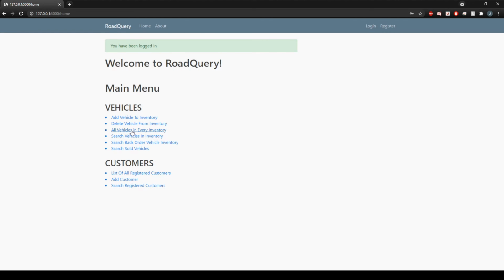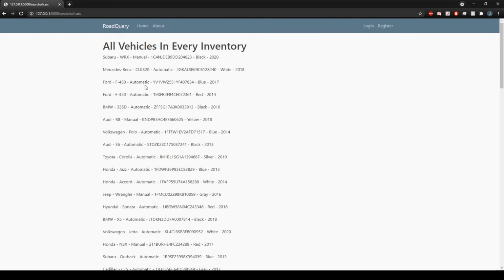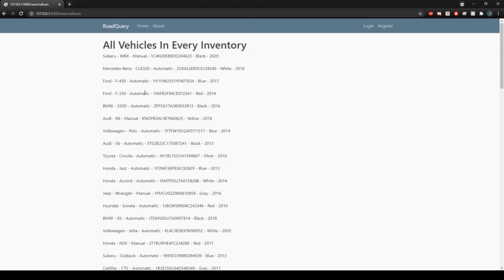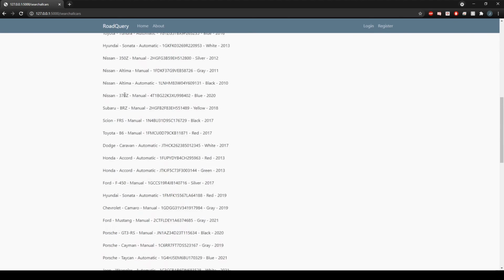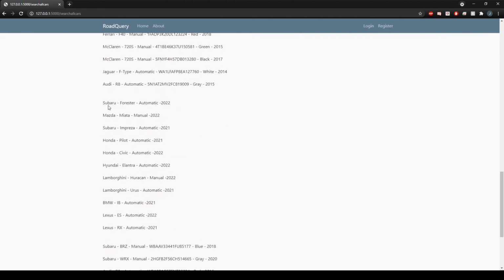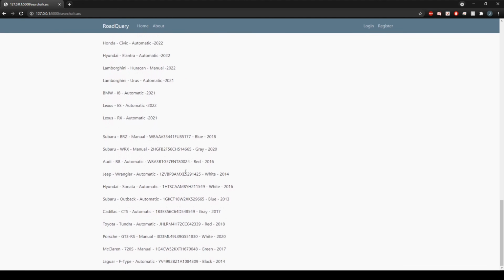On our main page, we have several options that allow users to view vehicles in inventory. The first of which is an option that shows all vehicles in every inventory. So when you click that, you get a list of all the vehicles that are in stock in inventory, separated here by the vehicles that are on back order, and then very last, the vehicles that have been sold.